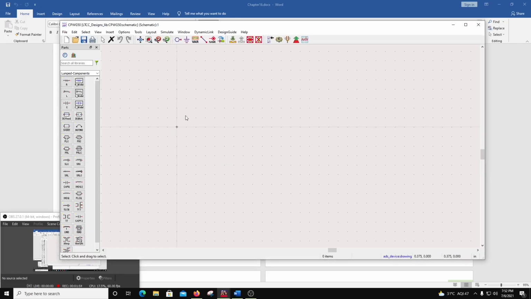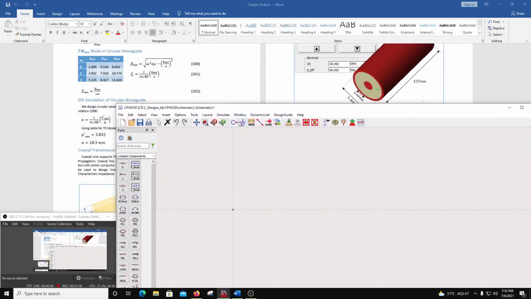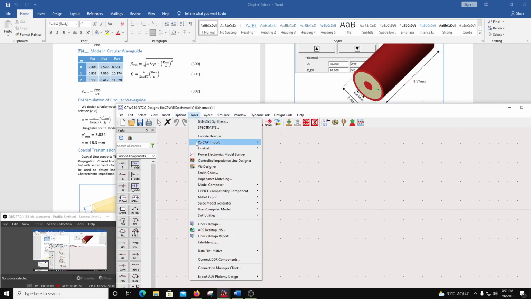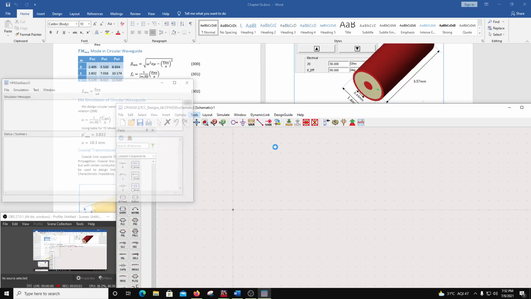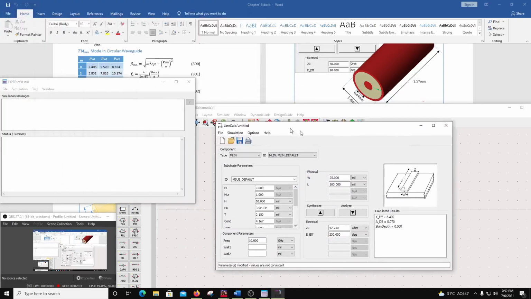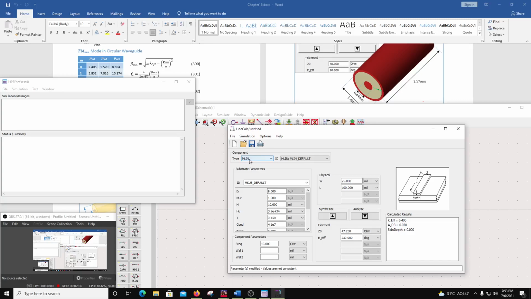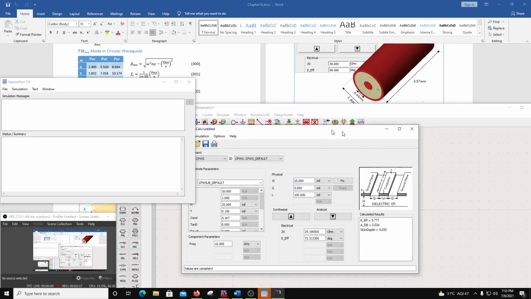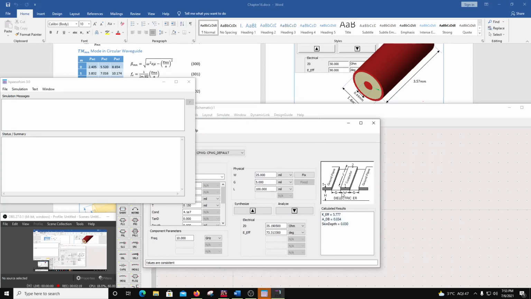Here I'm not going to draw anything in the schematic. What I'm going to do is call a tool called line calculator, or LineCalc. Last time we had chosen MLIN, which is microstrip line, but this time we are going to choose CPWG.